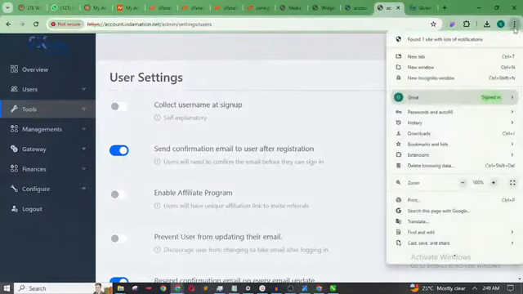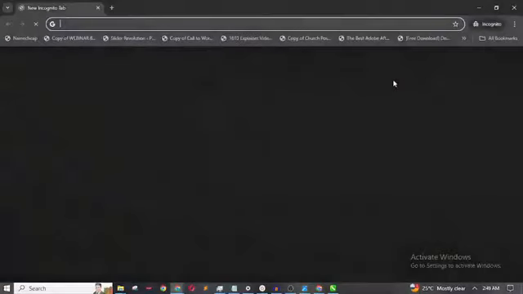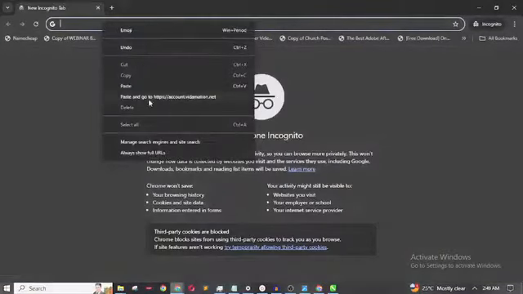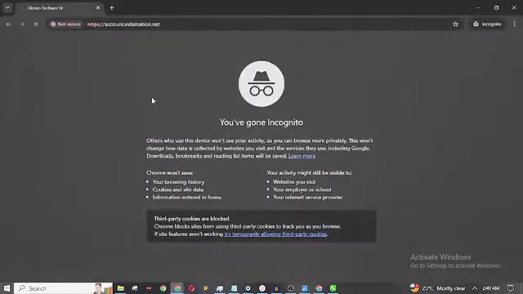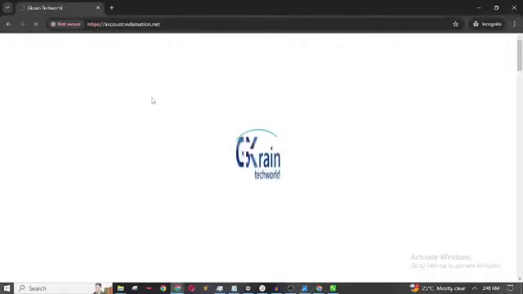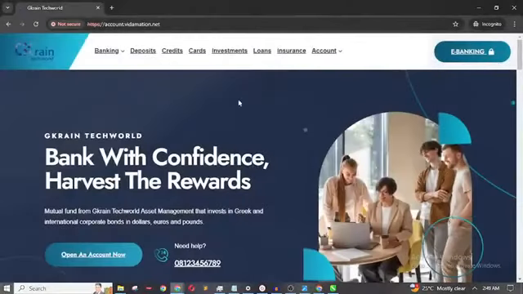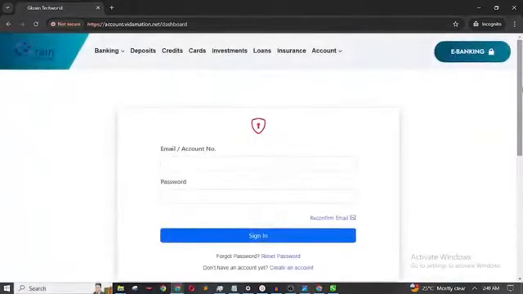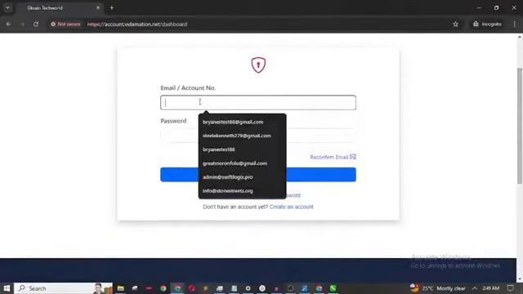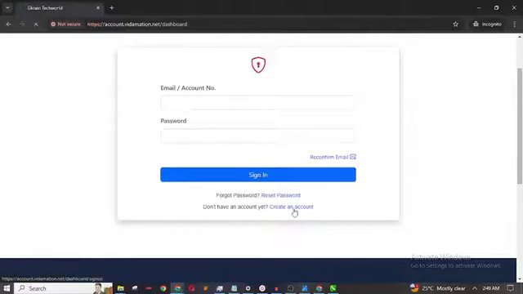Then I'm going to come here to a new incognito window. I'm just going to right click and paste here. So now let's click on e-banking so that we can log in fresh. Sorry, I want to create a new account. So now let's click on create an account.